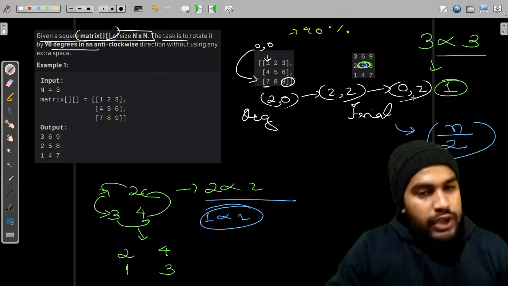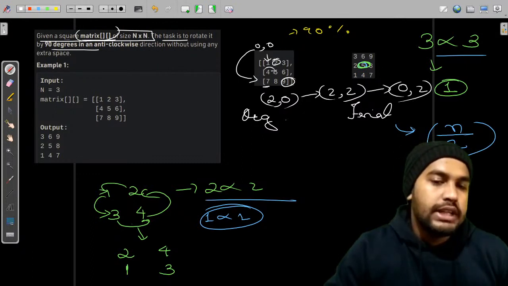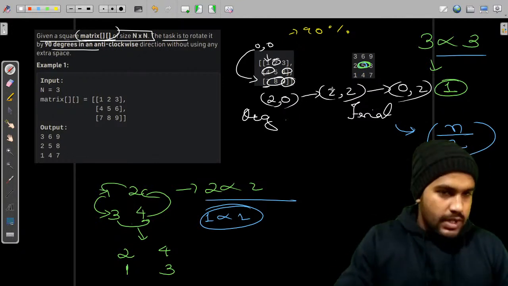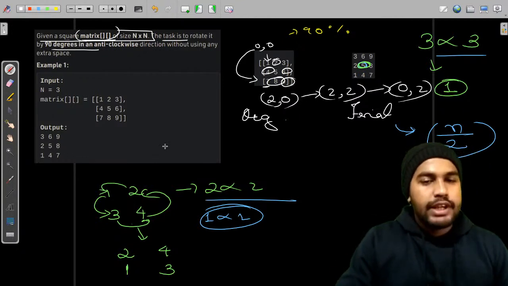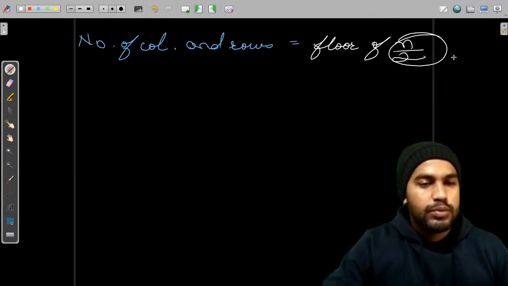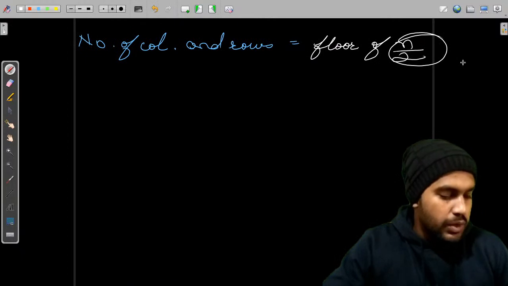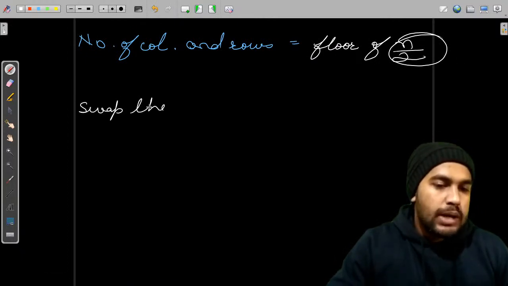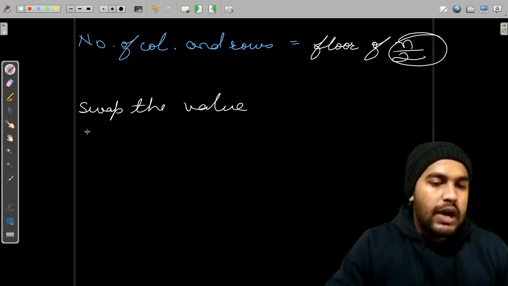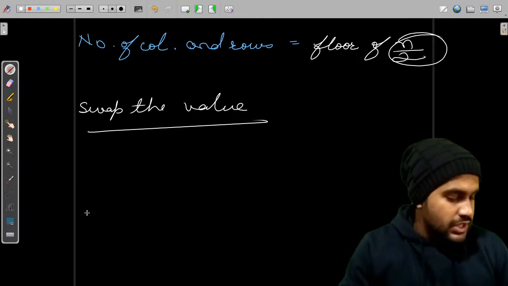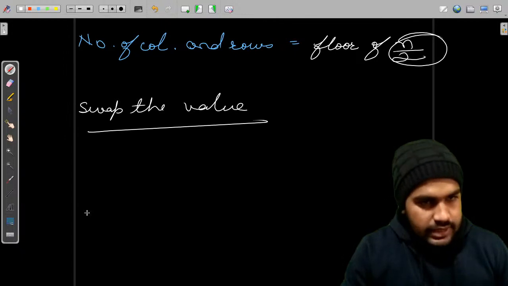Okay, if we write the same thing for all these corner elements, we would observe the same thing. Now what we can do is iterate over floor of n by 2, and we can swap the values. Now we are saying to swap the values, but in the question it is clearly mentioned that we can't use any extra space. How do we do that in that case?